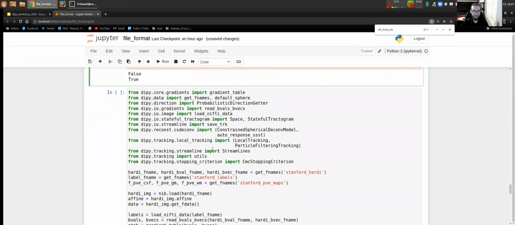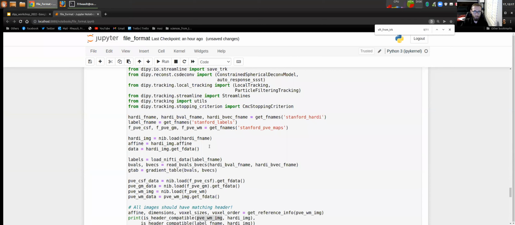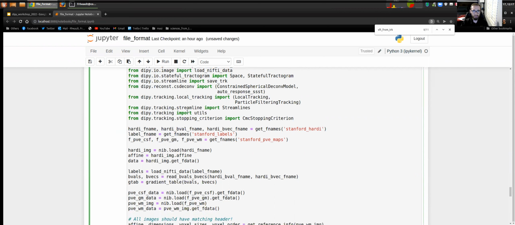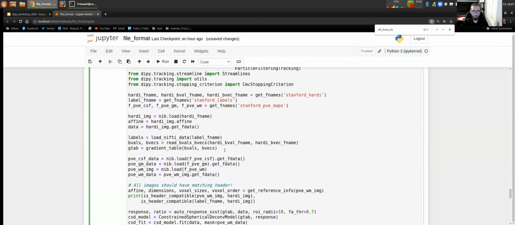And a small last mention about tractography and different ways of doing tractography. This is copy pasted from the tracking local PFT tutorial. This is just the initialization from the tutorial. So I'm going to fetch some data and load my diffusion, load my label, and load my tissue map.